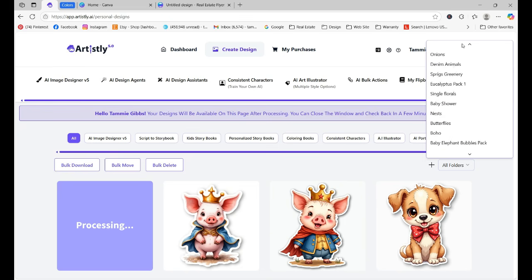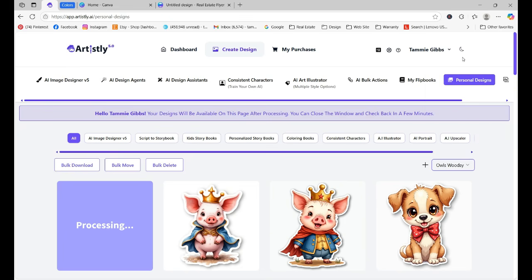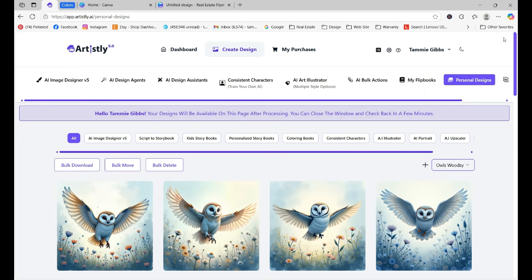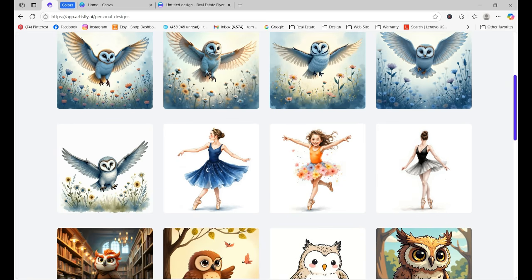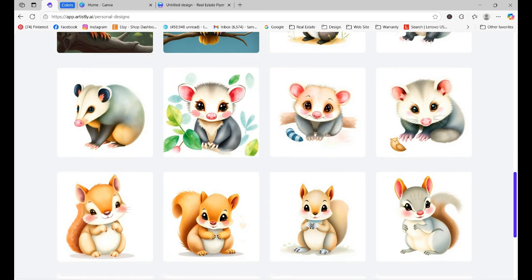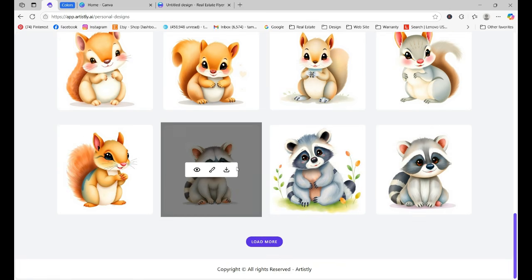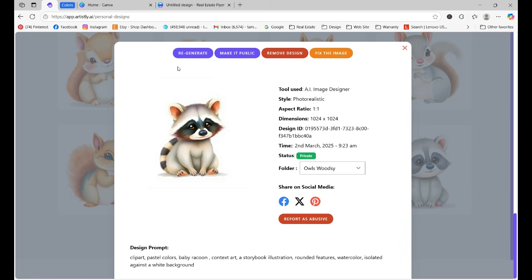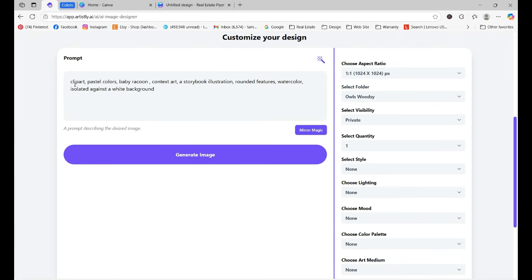Let's go back up here. We'll see what might be lingering in one of these. Okay, we've got some owls. Some little raccoons. Let's just do the little raccoon. Let's see what we can do with him. Okay, sticker style. Let's see if we can turn him into a sticker.